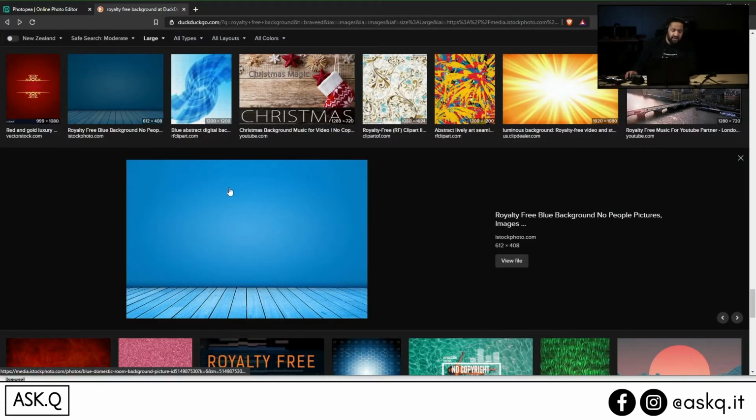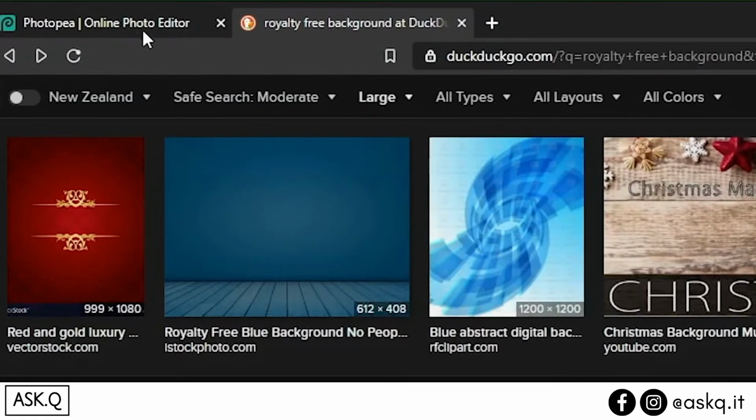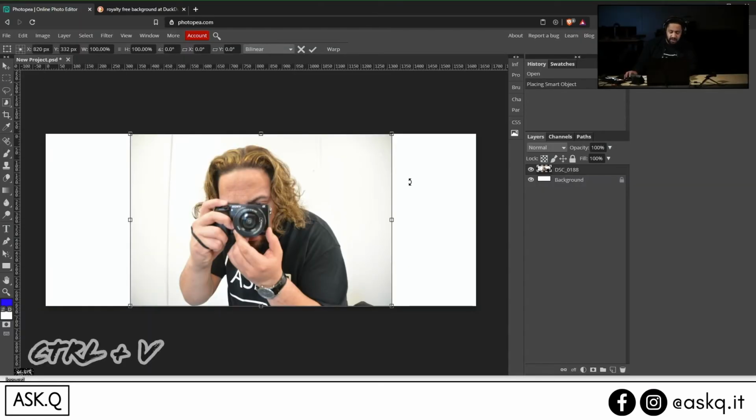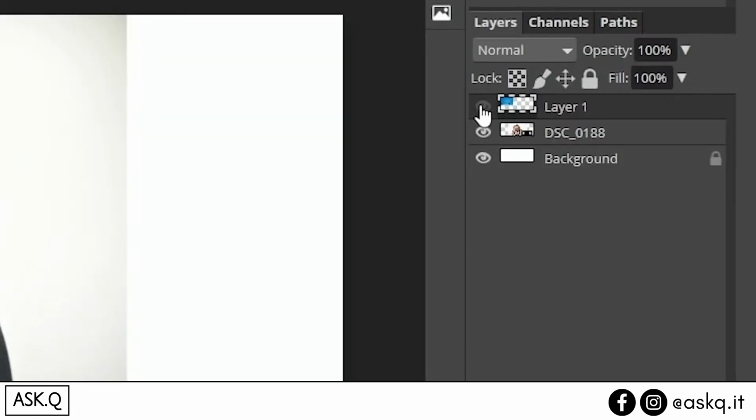This is the background that I searched up earlier. I went to royalty free backgrounds and yeah. I'm gonna right click, copy image, head over to Photopea and then Control V. Control V is a paste hotkey, so yeah. Let's turn off the background layer and chuck it under the image.